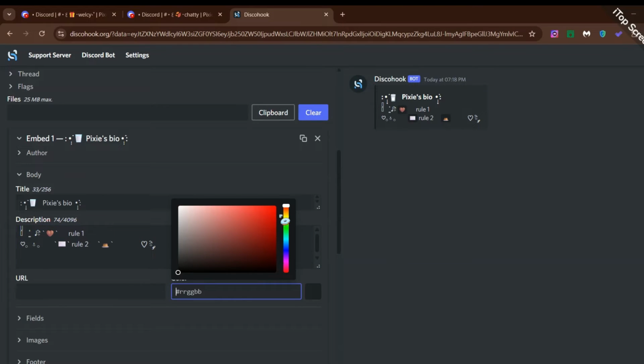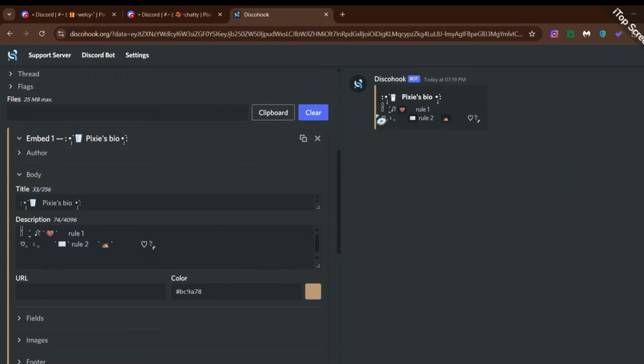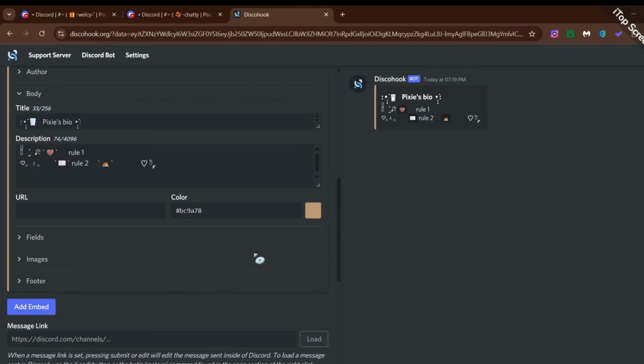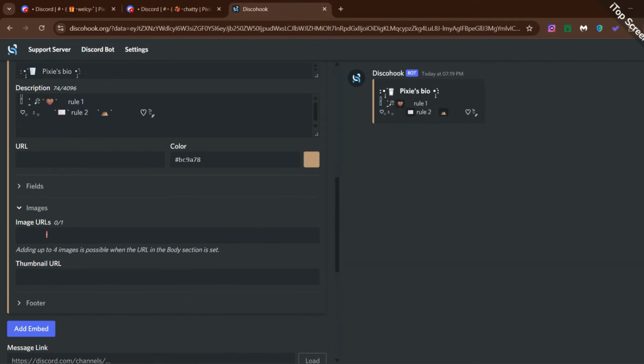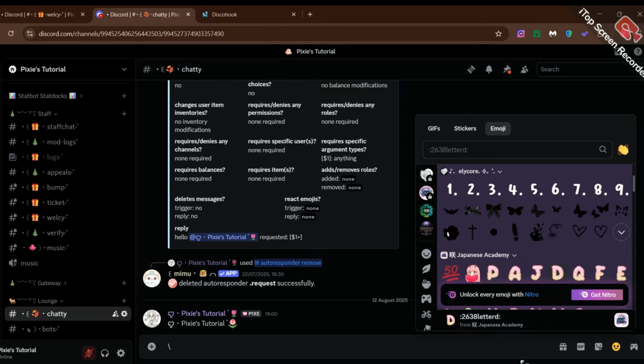Now let's add a cool embed color. Go to color and pick any color that suits your design. Now let's add a cute divider and thumbnail. Scroll down and click images. You require a divider and thumbnail links. But first, you need decors. I'll show you how to get them.